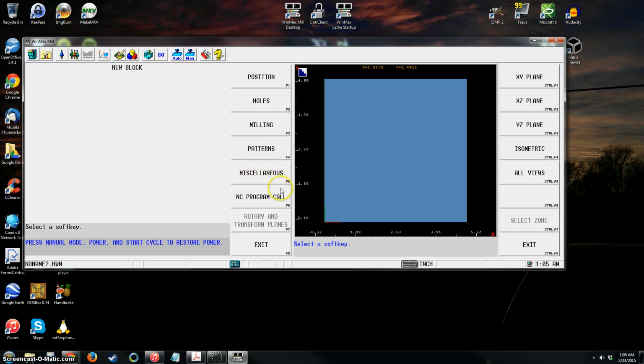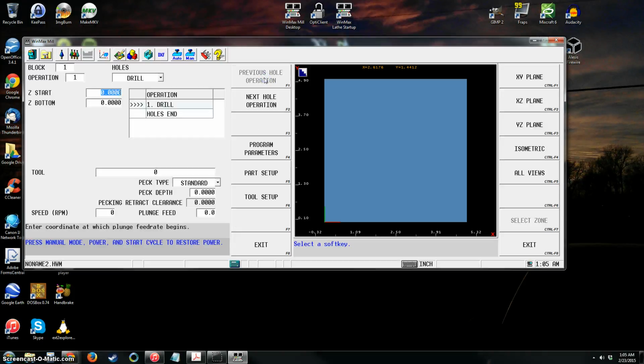Miscellaneous is basically various tweaks to the program we can apply later on. That's a more complicated feature. We'll get into that later in the actual class. And then we also have an NC program call. So if you have a specified NC program you want to pull up, you can actually do that if needed. So we'll go ahead and do holes since we have a drill programmed, and do a drill operation and drill.